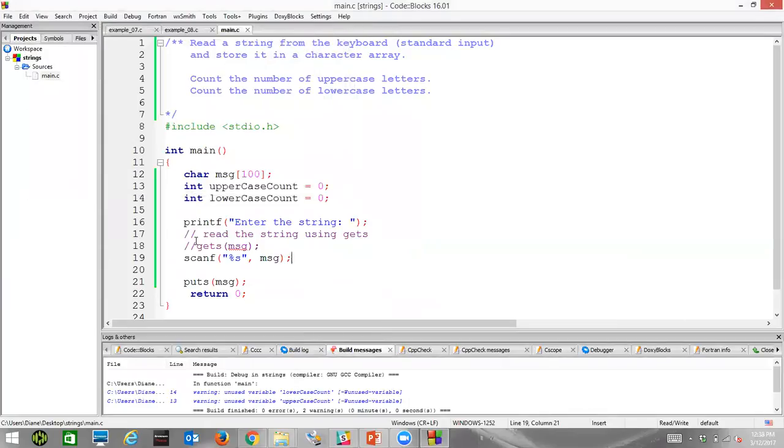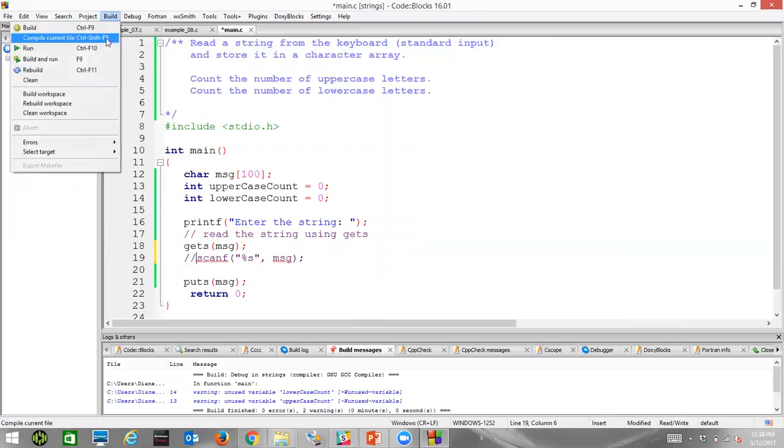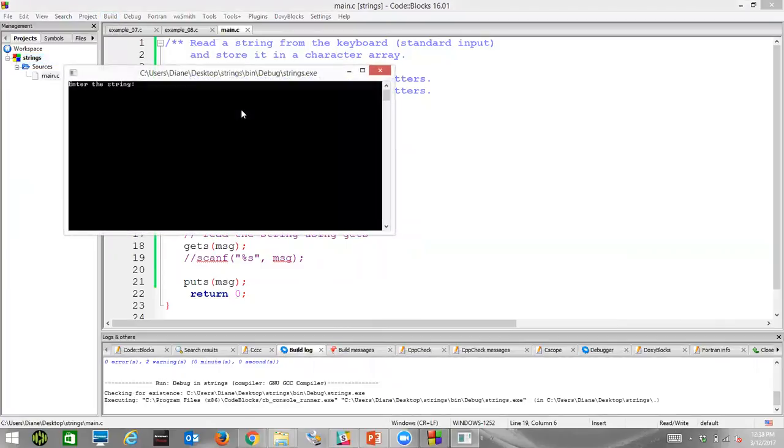Whereas we can see now, if we turn gets back on, remember gets skips over leading white space. It will read in white space in between words. Remember, gets is going to keep reading.